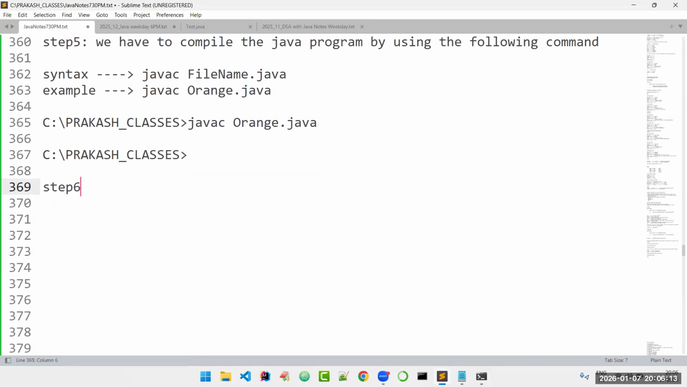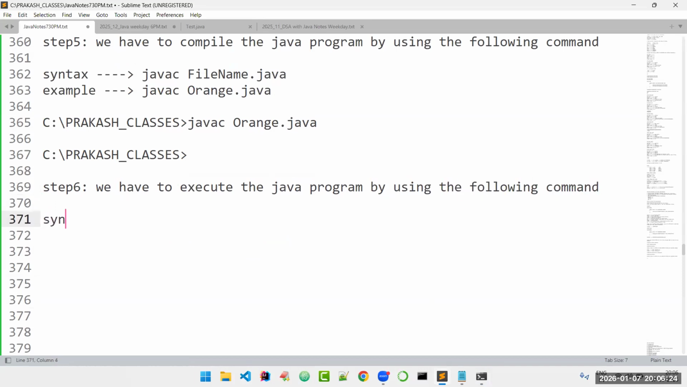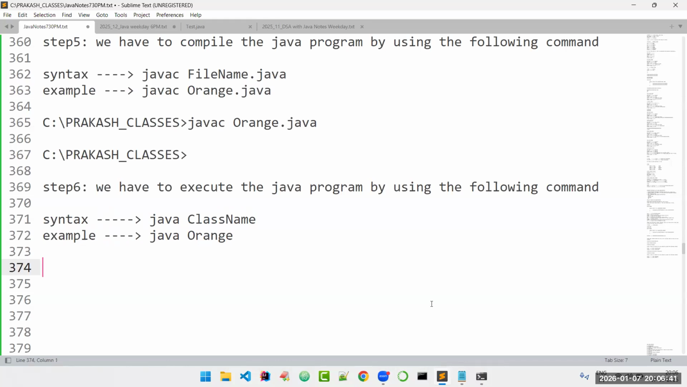What is step 6? We have to execute the Java program by using the following command. Sir, what command we have to use? What is the syntax? Java space. Sir, don't take the file name. You have to take the class name. In this example, Java space, what is the class name? Orange. Do you remember why file name and class name must always be the same? I think now you got the clarity.